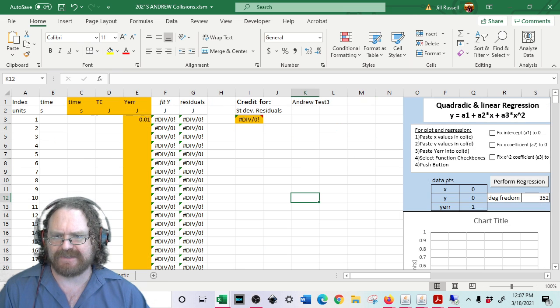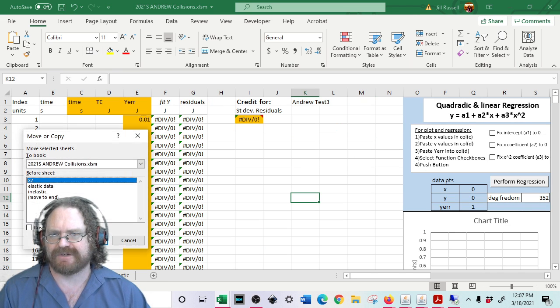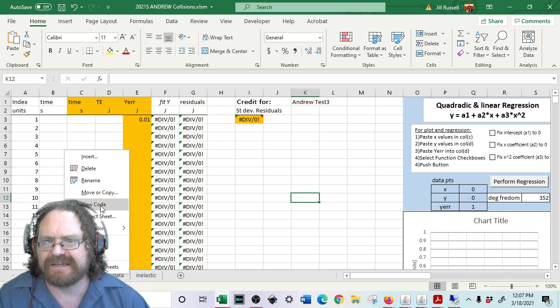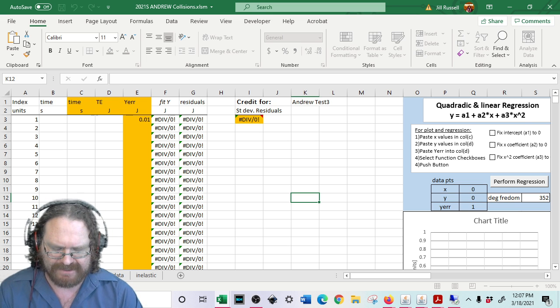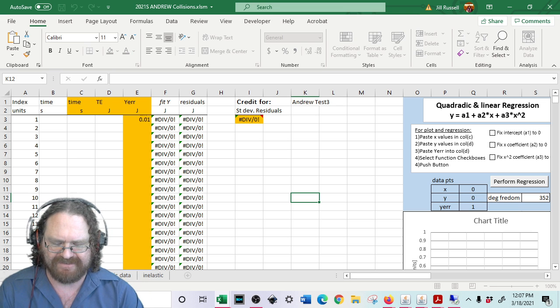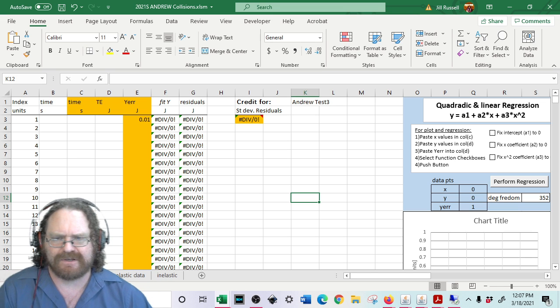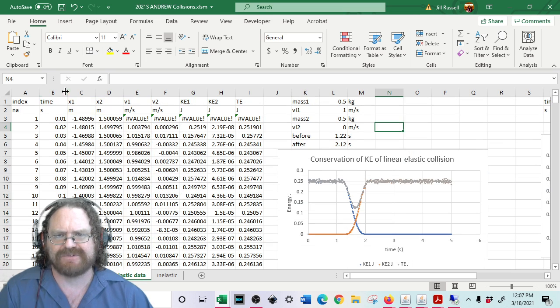Now it says make a copy of this worksheet, so that if you screw something up you still have the original, and then you're going to rename it. To move or copy, you right click, or control click on a Mac. I'm going to call this energy before. And then we're going to make another one, energy after, once we get it set up.